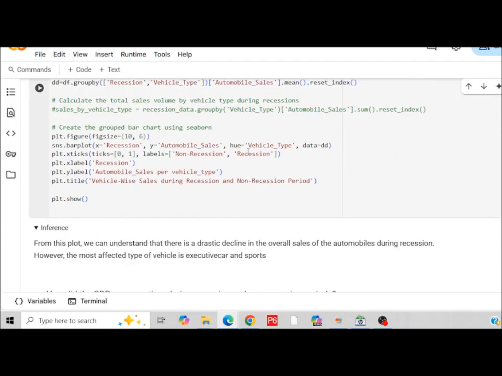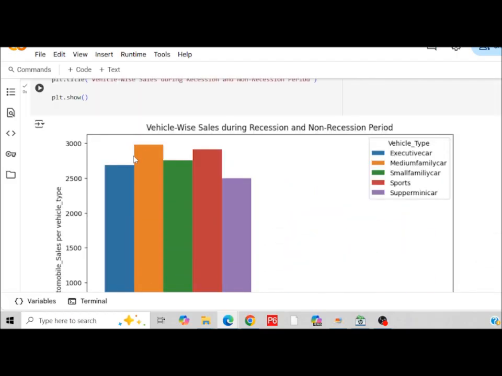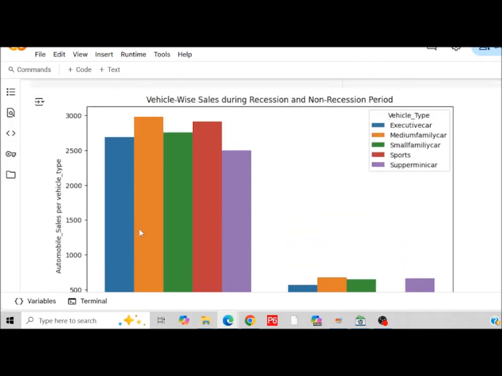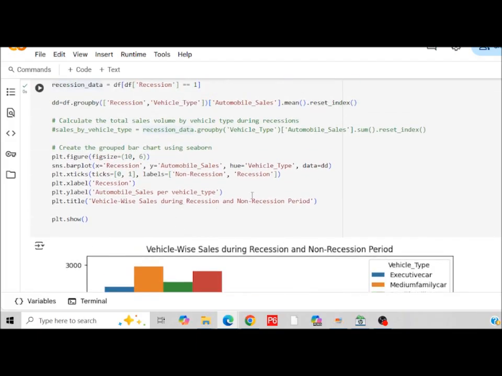There is also another bar plot where we do the same, with a little difference: we will use it with the vehicle type. Here we can see non-recession and recession for every vehicle type, the automobile sales between the vehicle types in the two different periods. So here we group by recession, vehicle type, and then automobile sales, and then we use this to do the bar plot.